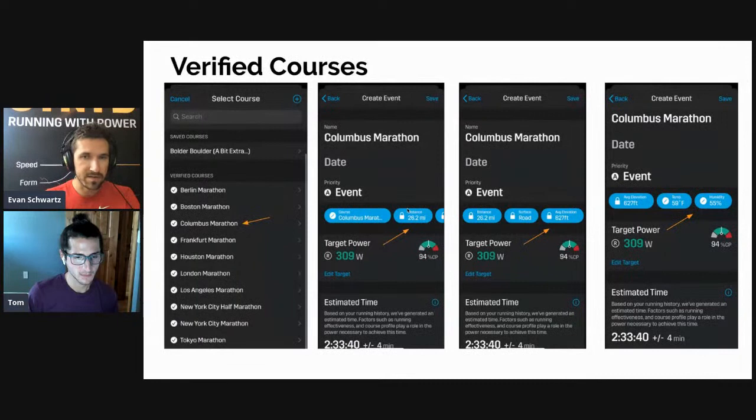It'll lock the distance, and it'll lock the surface type and elevation. These are courses that we've gone out and validated already in terms of the data that the course is based off of. So this will lock all the considerations, and you'll still have the ability to change the temperature and the humidity.